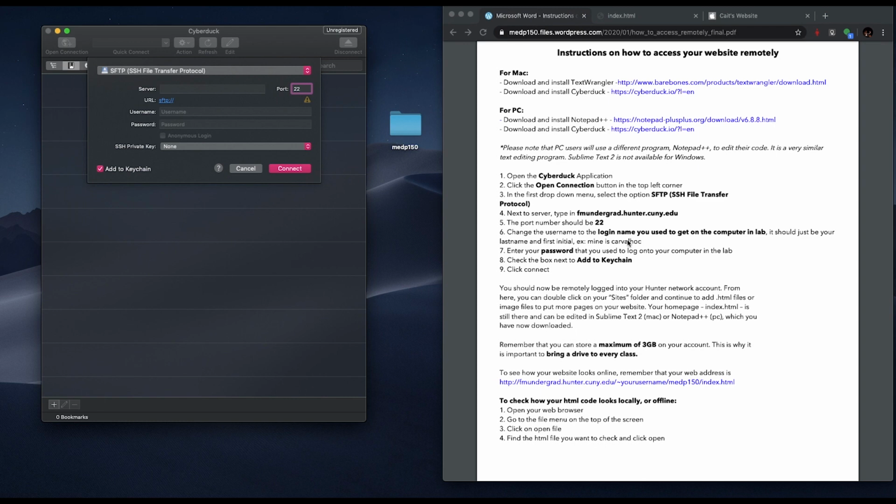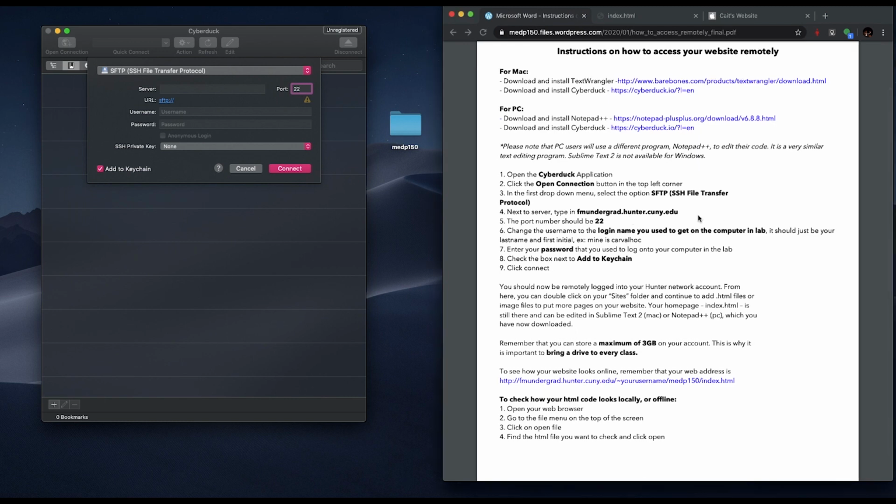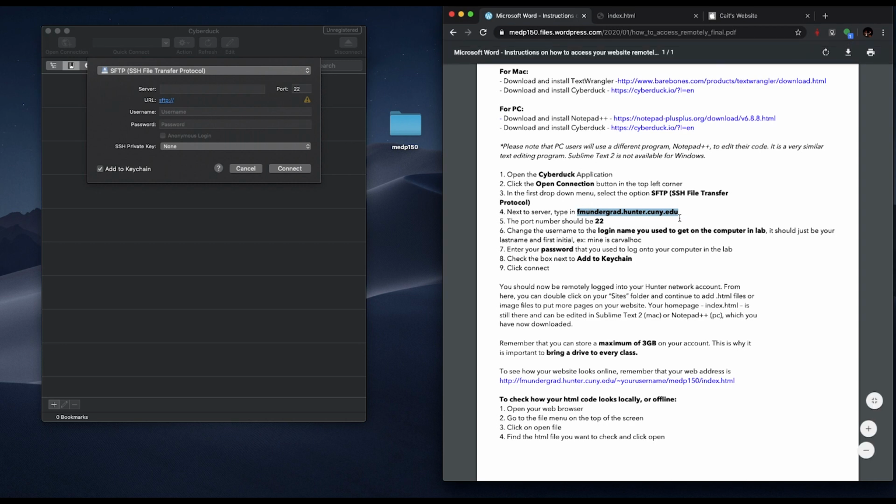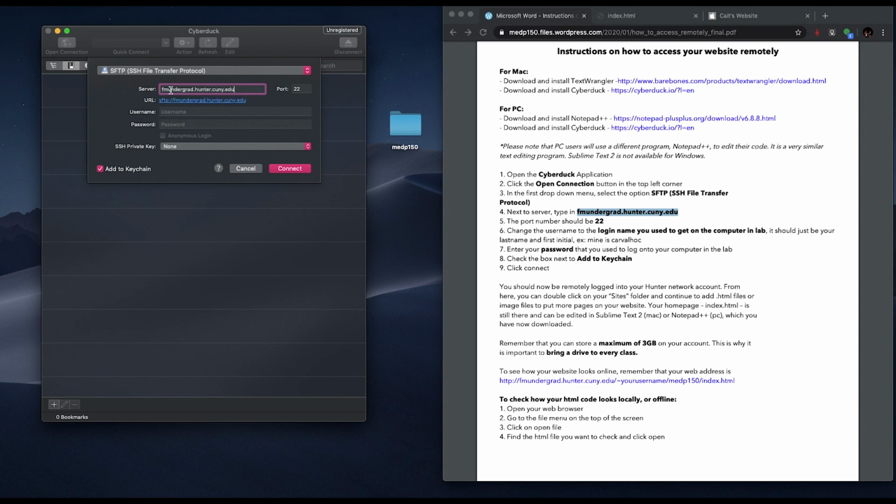Whoops, I missed a step. Next, you're going to copy and paste this fmundergrad.hunter.cuny.edu URL into the server spot. Now, this is saying we're trying to connect to Hunter's server using port 22.